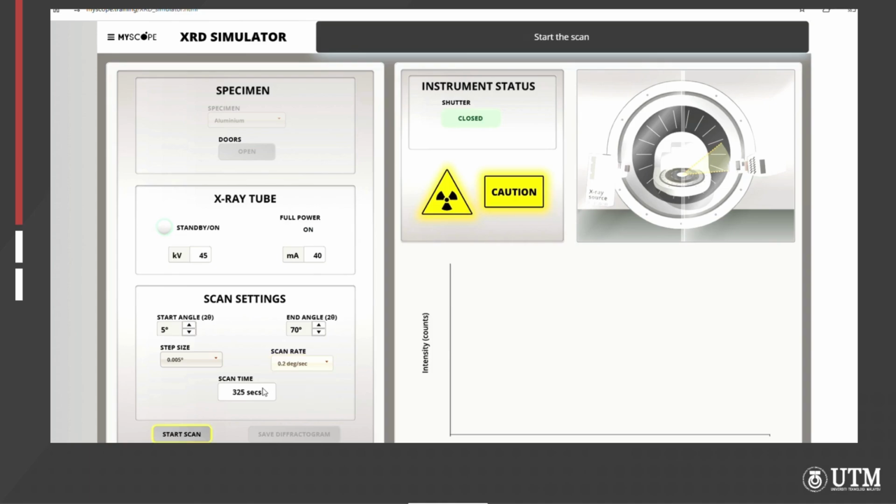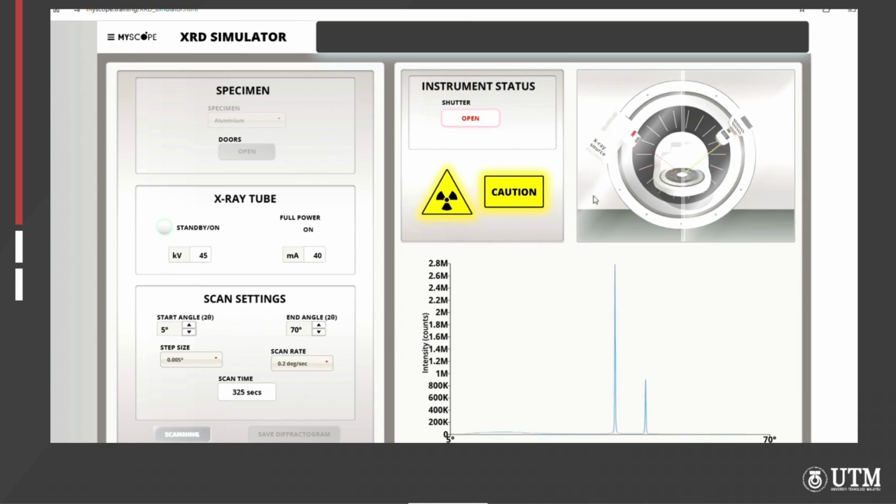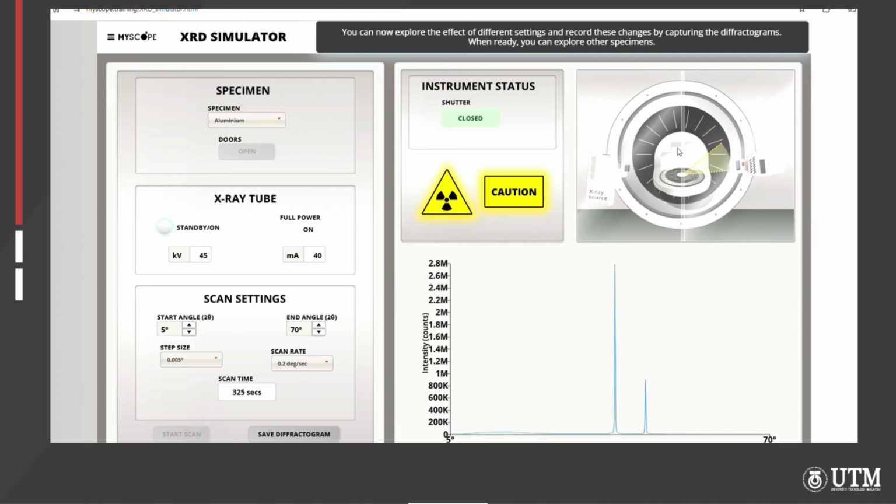After that, the scan time will tell me the time and then I can start scanning. After I start scanning, you can see that the machine starts to operate and here is my data.